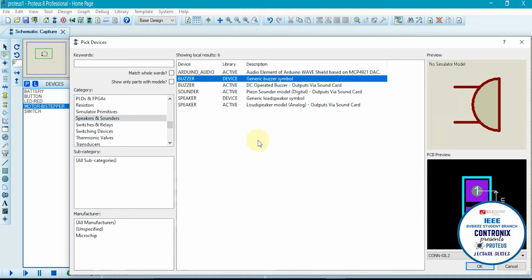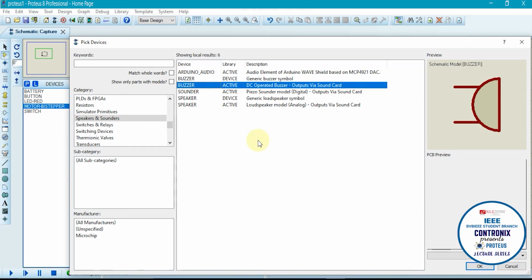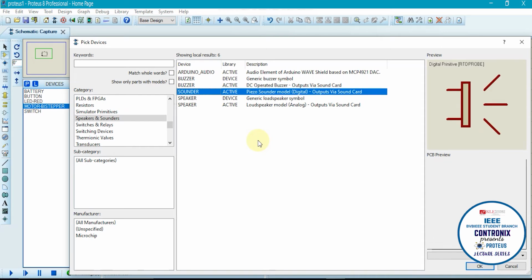So this is a simple generic buzzer. It doesn't produce any sound. When you connect it to your circuit, it just changes color. But when you want the sound, you can go for this DC operated buzzer with output via sound card. It also has a sound card. Now this sounder is similar to these buzzers. It is a piezo sounder model. It's similar to the buzzer model.